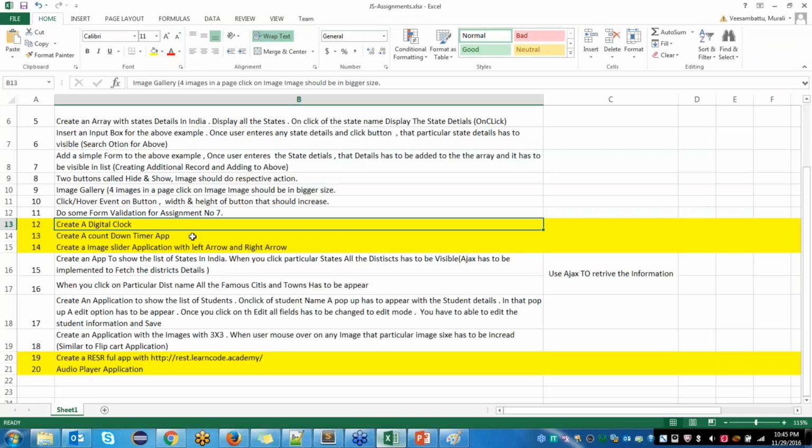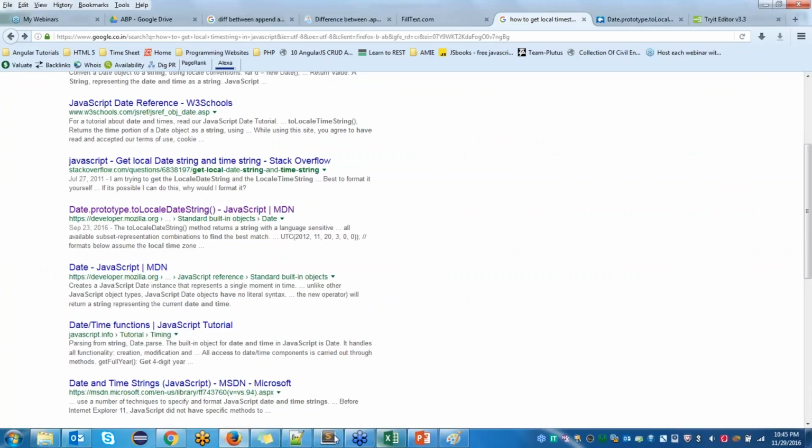Create a countdown timer app. Okay. How can I make it as a countdown timer app? Go to the code.